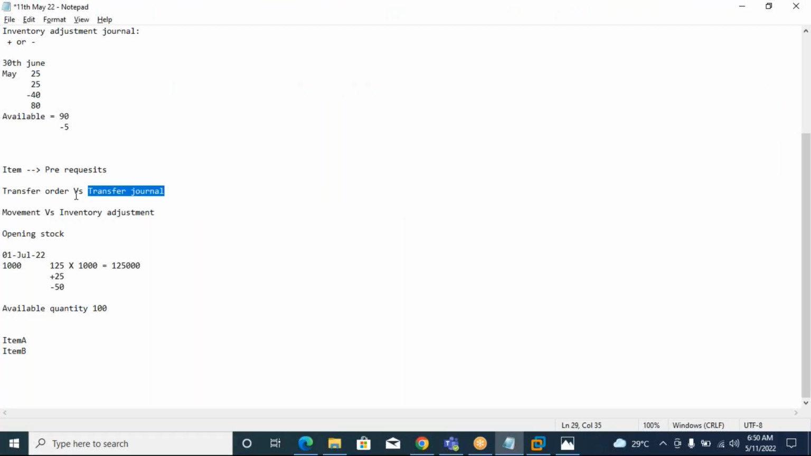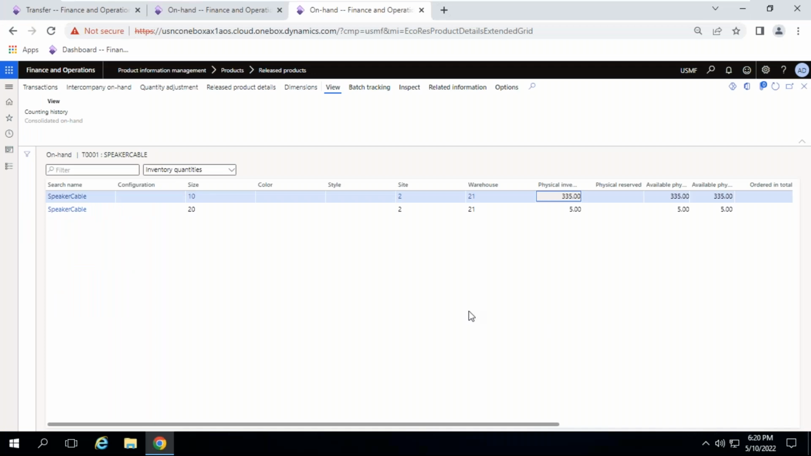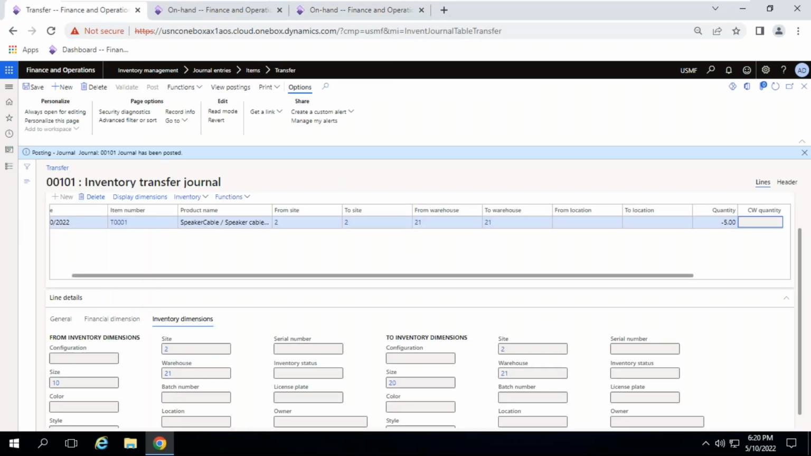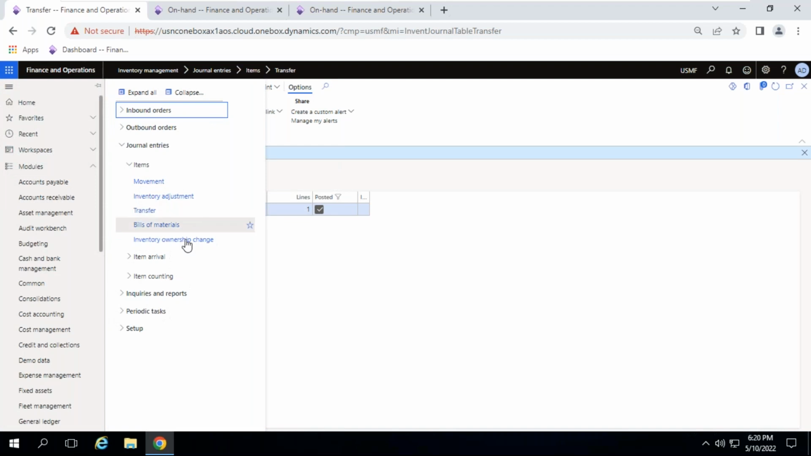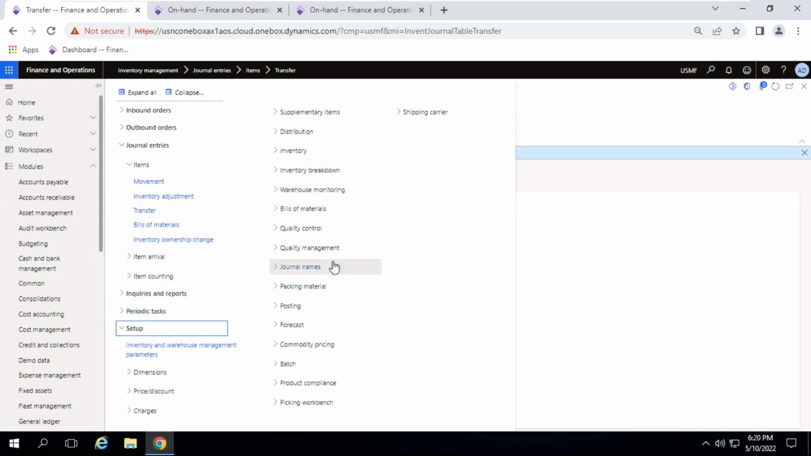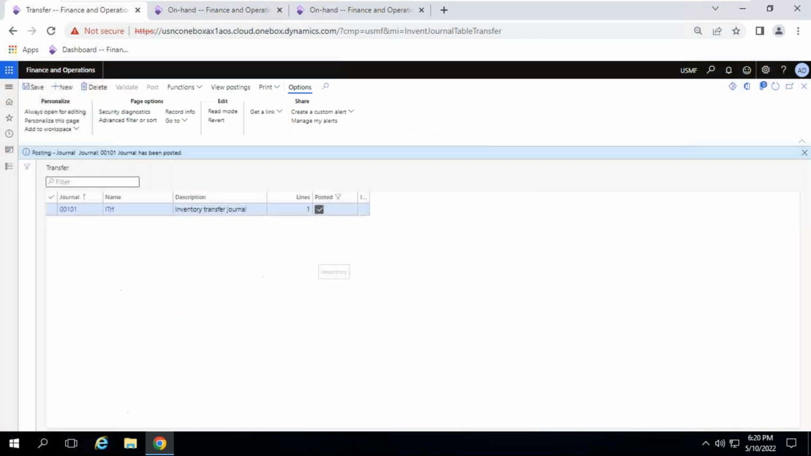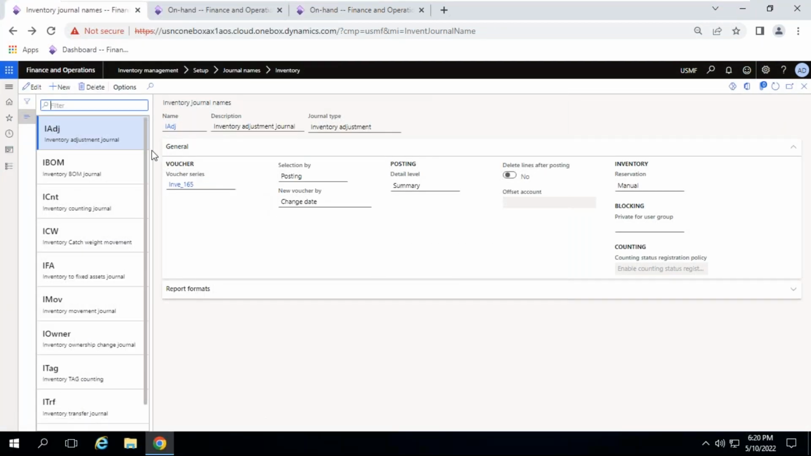Satya: So we are posting the journal here, right? Where can we see these journal numbers? So here, this number, am I right? You are talking about journal number. Yeah. Okay, fine. You can go to setup, journal names, inventory. Here it is there.